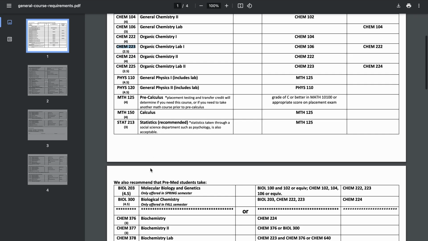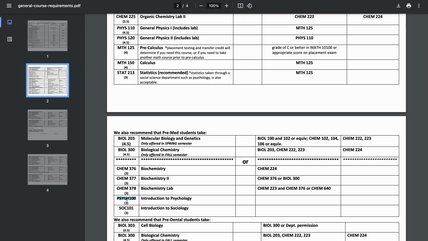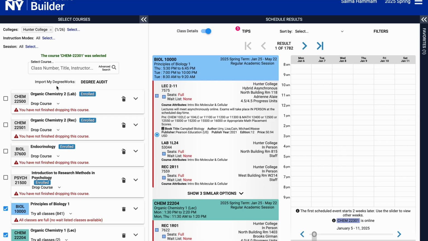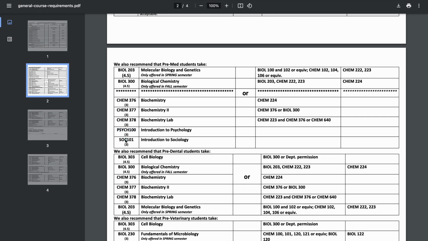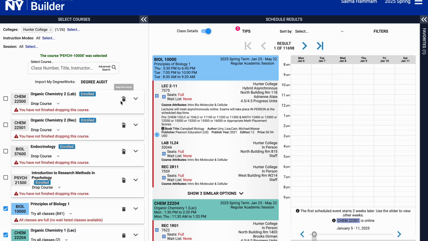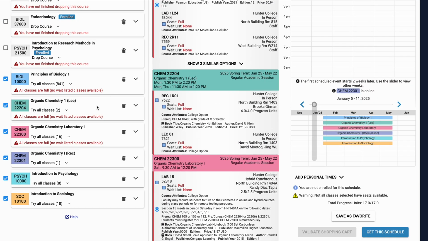And then afterwards, we said psychology, and we also want to take sociology. So you're just going to do psychology. And the reason I am using this is because you want to make sure the codes are right, because there are classes with different codes. So you want to make sure you're enrolling into the correct class so that you don't have to take another class that you do not need. So those are all the classes that I want.